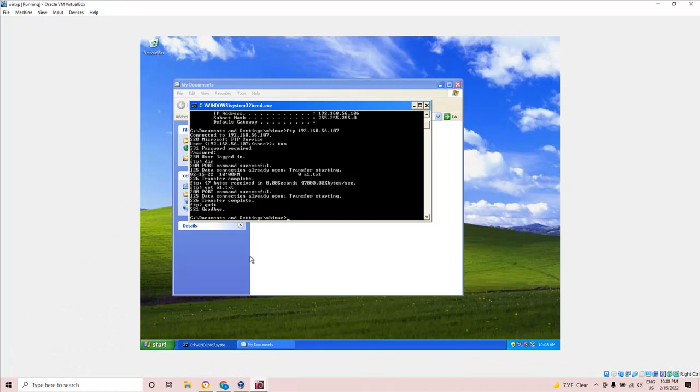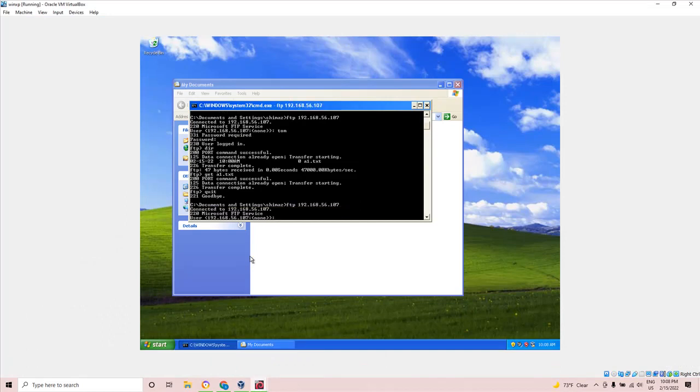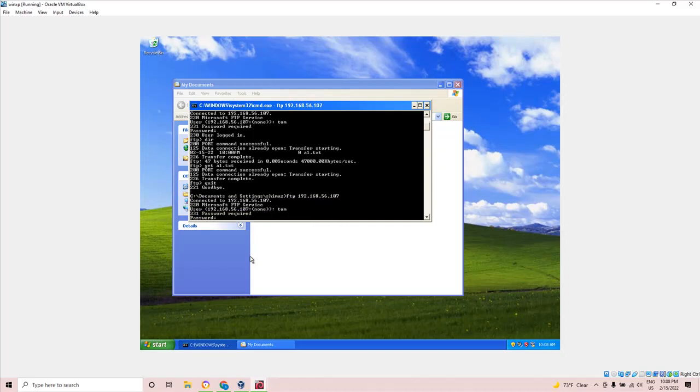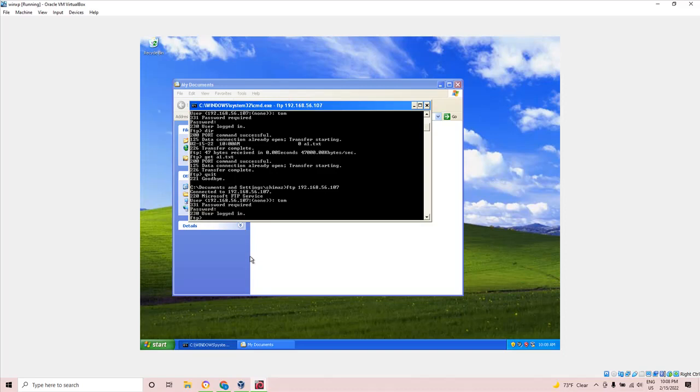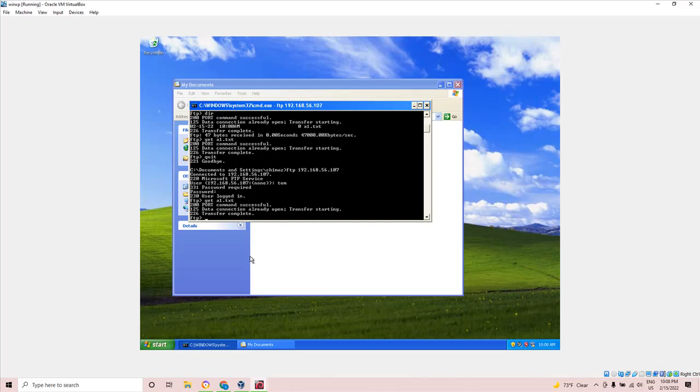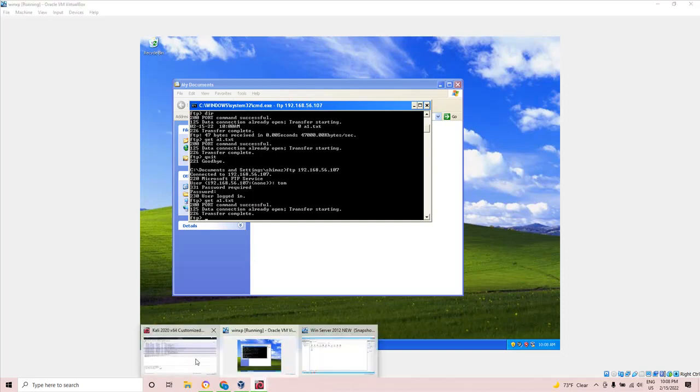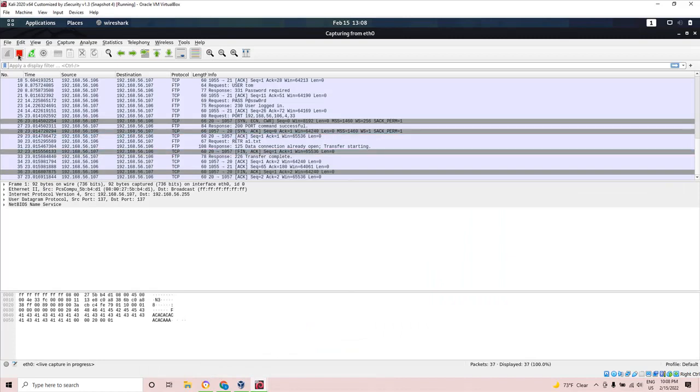Now let's go to FTP, tom, password. Okay, then get a1.txt. Okay, so again I downloaded. Now let me go to the here, stop, because already the capture finished.